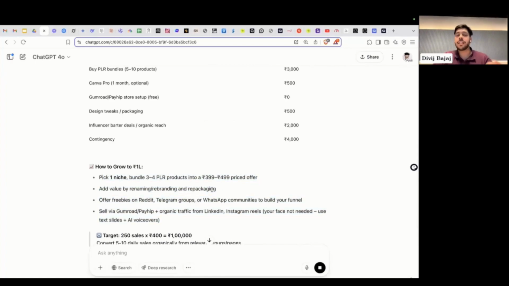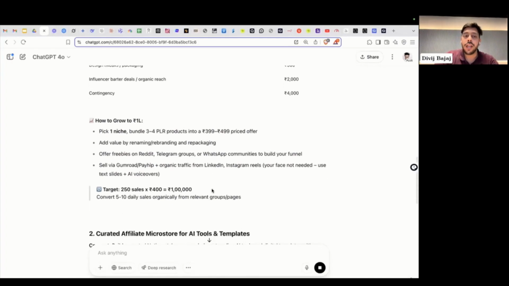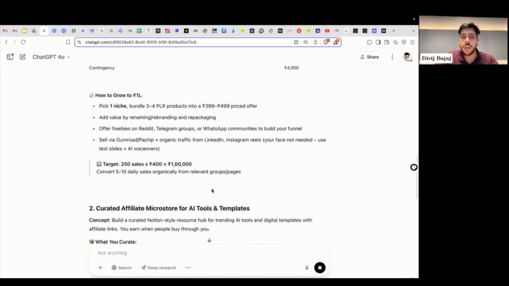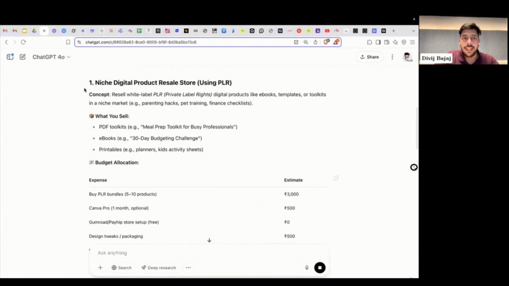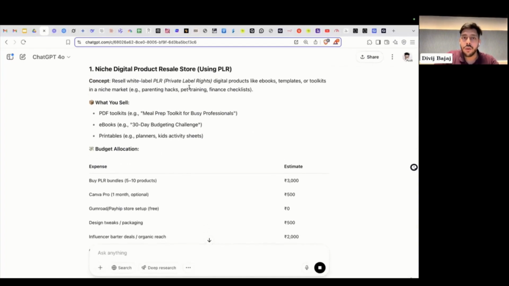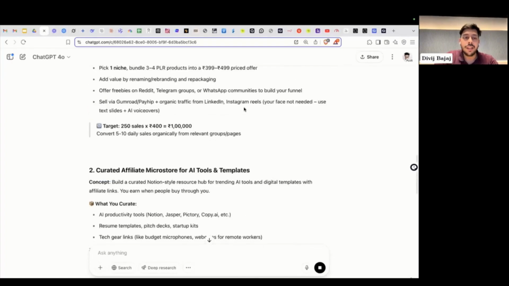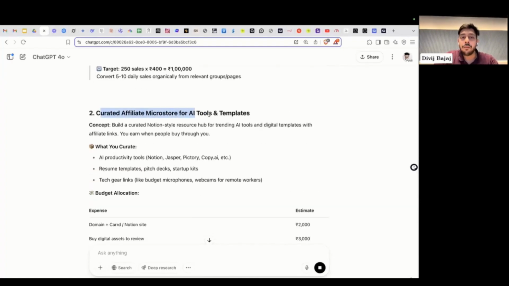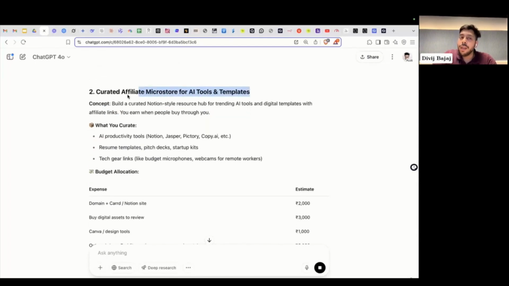It will not adhere to all your constraints, only to some of them, right? So the first idea is a niche digital product resale store, with ebooks, and this is the plan. The second is an affiliate micro store for AI tools and templates. But to make people know about it, I have to run some ads, right? Without ads people will not get to know it.